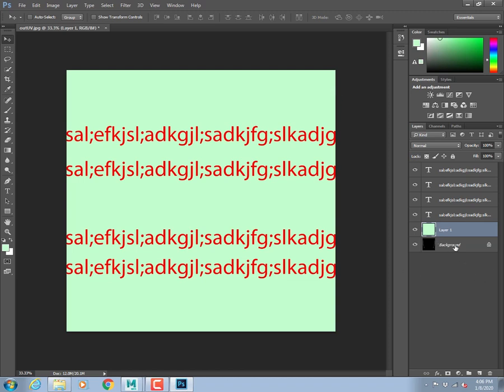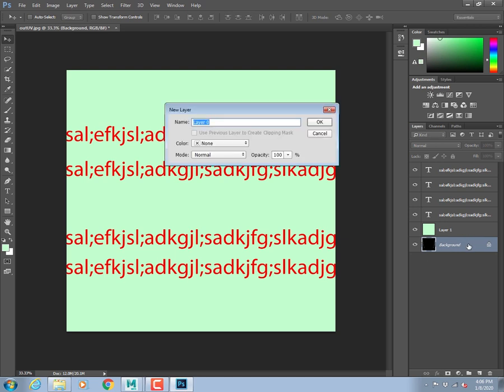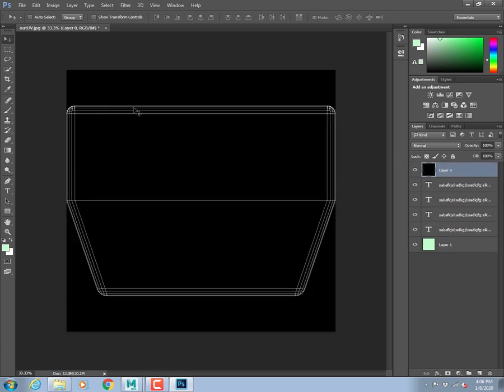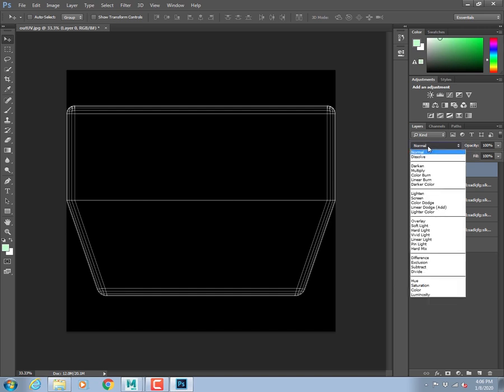And this background is currently just a simple box shape. If you have a human face UV, what you need to do is double click the background layer, click OK, and put it on top. If the line is white color and the background is black, you change the blending mode to multiply.